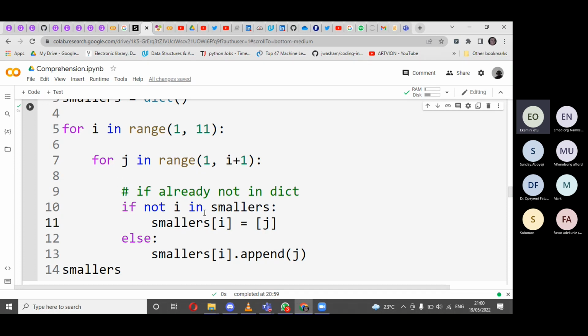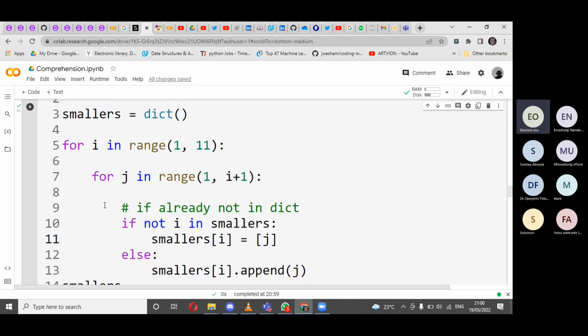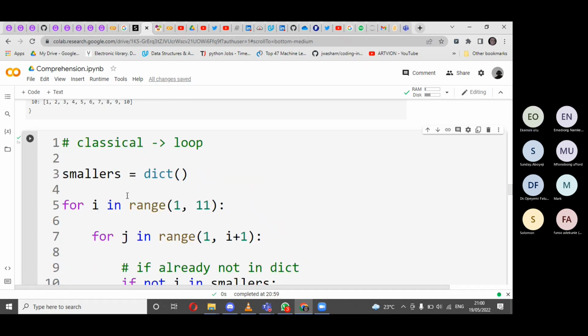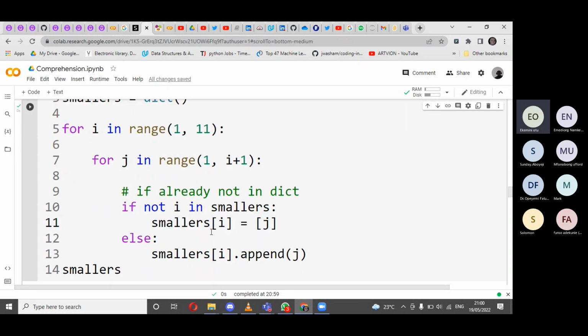So if not I in smallers, what should you do to I? It means you should do what? You should have that particular I that is 1 to 10 should have a what? Should be a key. And that key should take a particular value, which is in what? J, which is J. I don't know if you get what I'm trying to say.